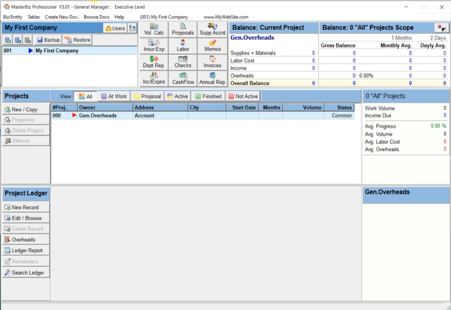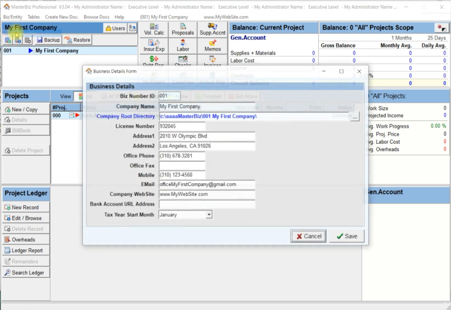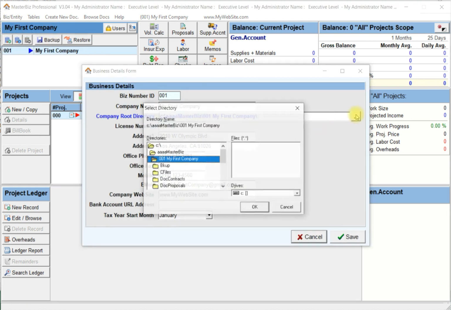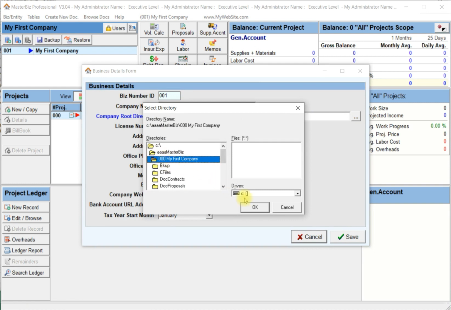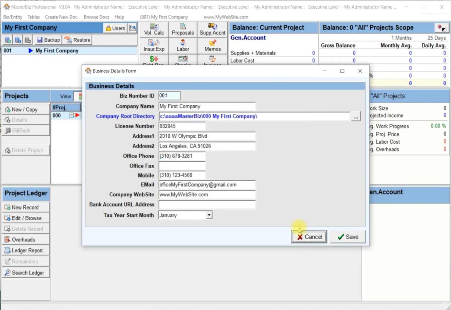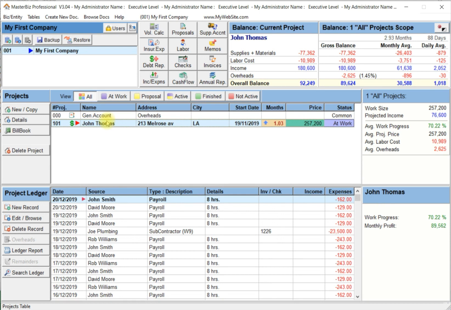Now let's get familiar with the main screen. We'll continue using the same company, but with a project already loaded. I'll click on Business Details and change the path to a folder with an existing project. We can see the project John Thomas with number 101.